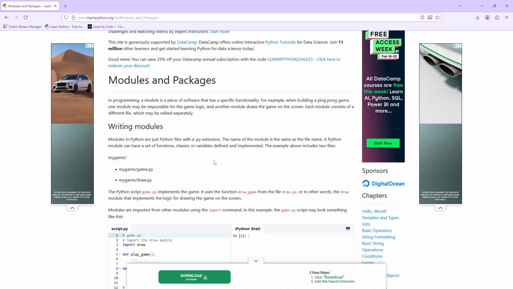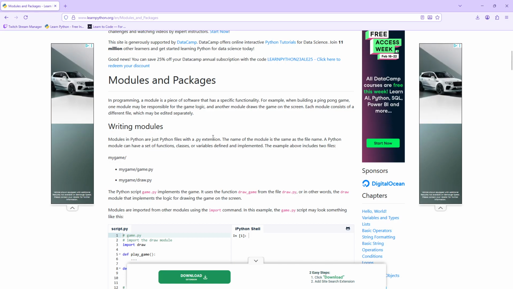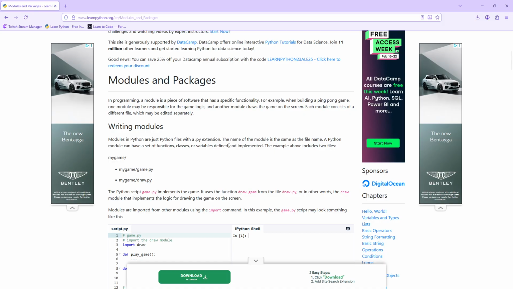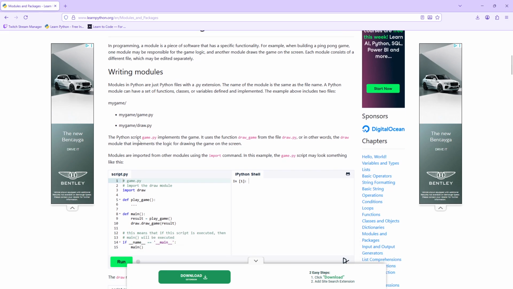They're edited separately. Modules in Python are just Python files with a .py extension. The name of the module is the same as the file name. Okay, a Python module can have a set of functions, classes, or variables defined and implemented. The example above includes two files, mygame/game.py and mygame/draw.py. Okay, I mean, that makes sense.